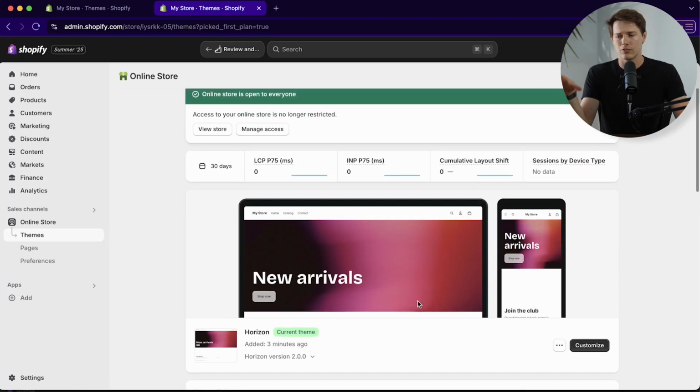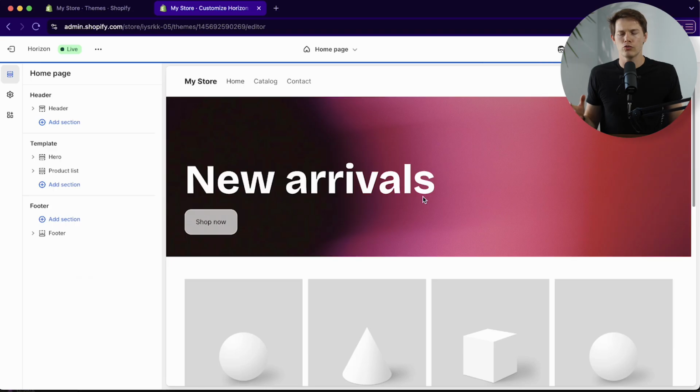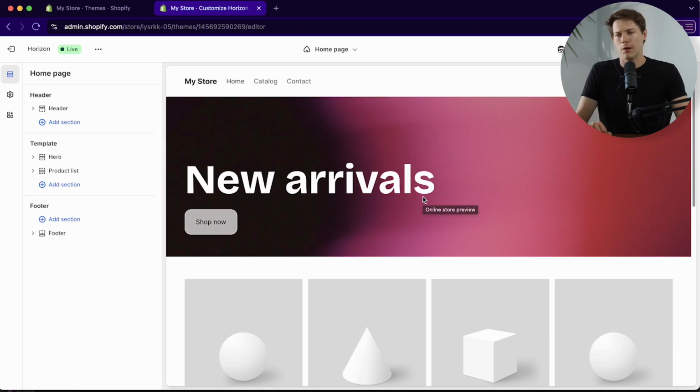Now, what we want to do is start customizing this one right here. I'm going to go and click customize here, and I want to show you the general tools and the layout that we have available with Shopify when designing a site. So they use what's called a section layout.